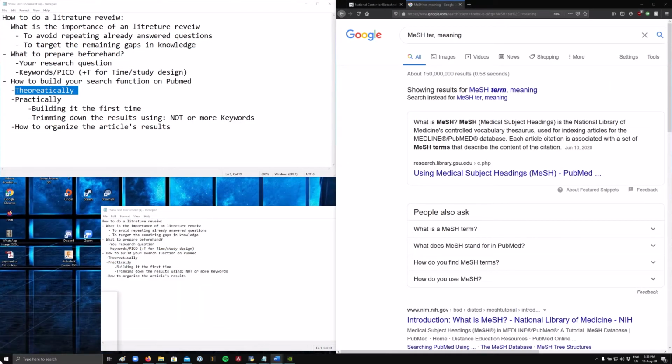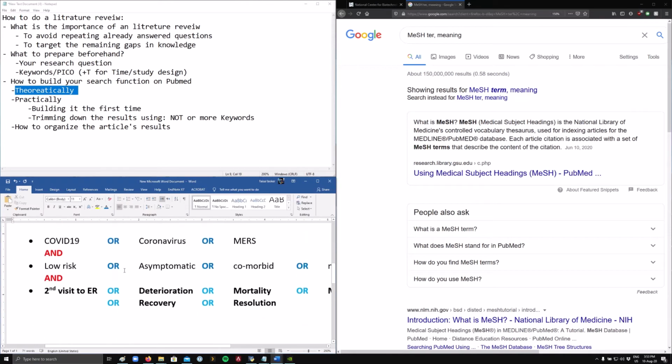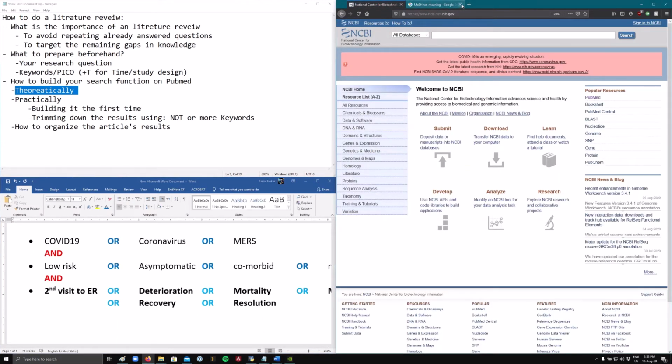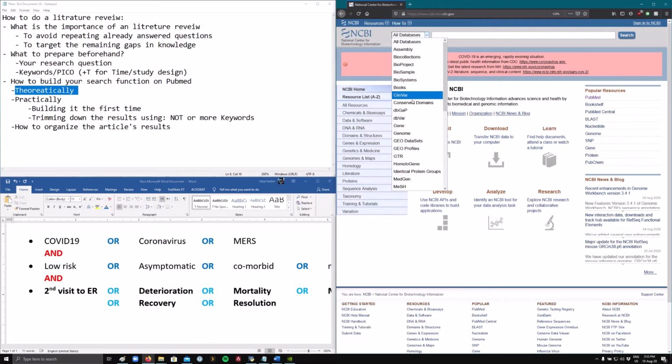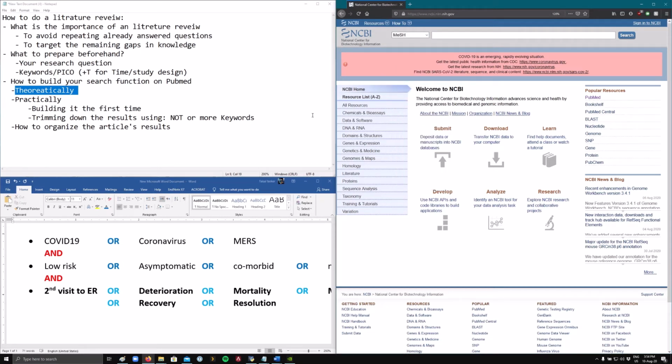Now let's go to the practical part. So we'll start with our advanced, okay, with our MeSH. You'll just have to go to this tab and scroll down until you reach the MeSH. So here it is, MeSH. Let's start with, for example, COVID-19 and see if we get any results.